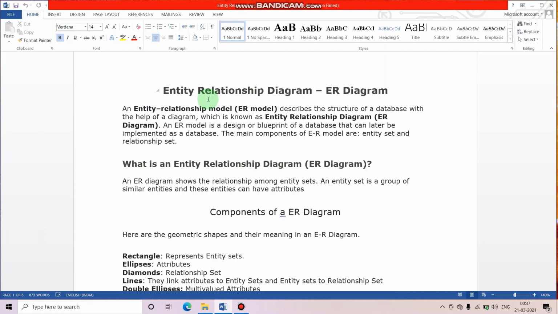So this ER diagram is basically specifying the structure of the database with the help of a diagram, which is also known as entity relationship diagram. And ER model is a design or the blueprint. It is completely the blueprint of the database that can later be implemented as a database. Now, the main components that we have of the ER model are entity set and relationship set. Let us get to know what is this entity set or relationship set.